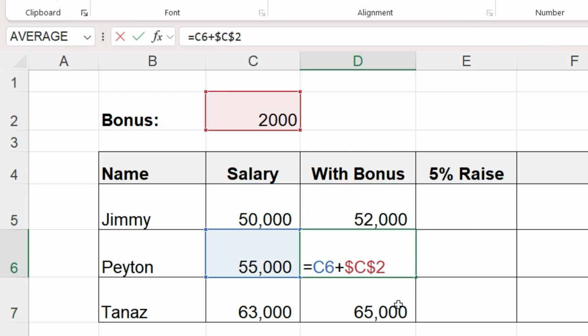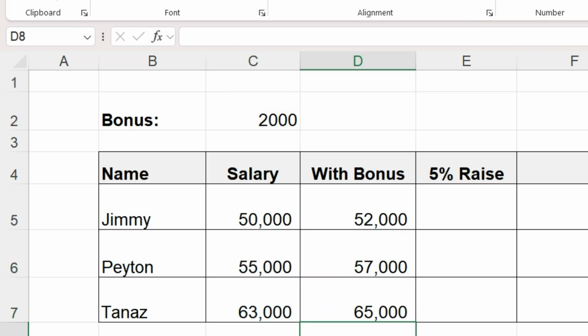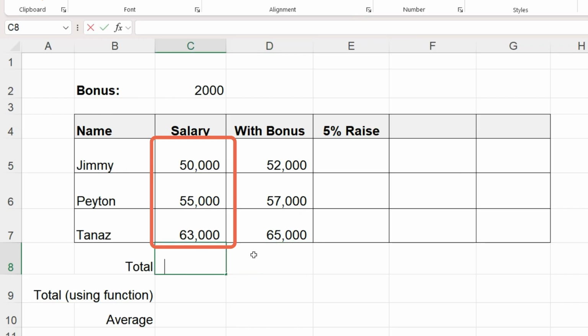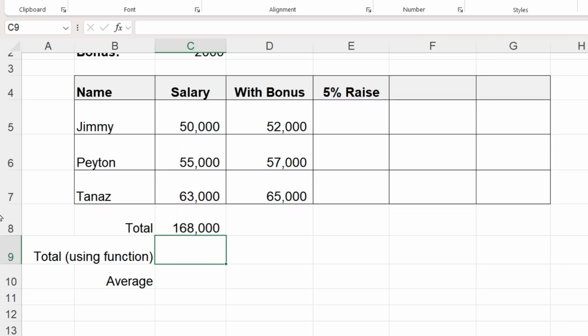We can change a cell reference to be absolute when needed by using $ signs. Excel also has built-in formulas that save a lot of time. For example, if I want to add up all the salaries, I can type equals, click on the first salary, plus, click on the next, and so on. Or I can use a built-in formula called sum.